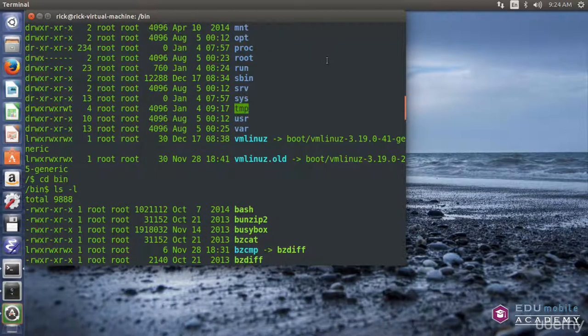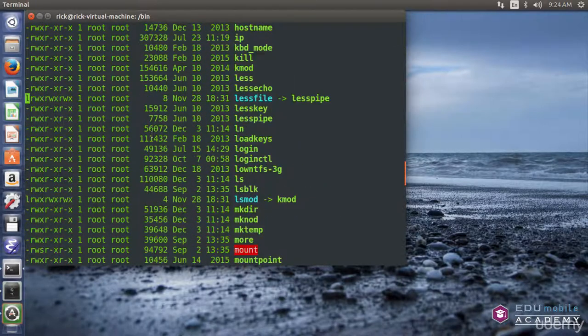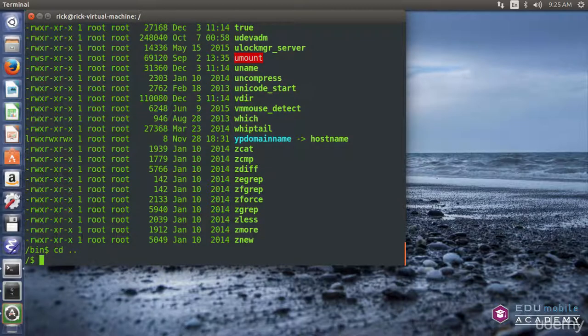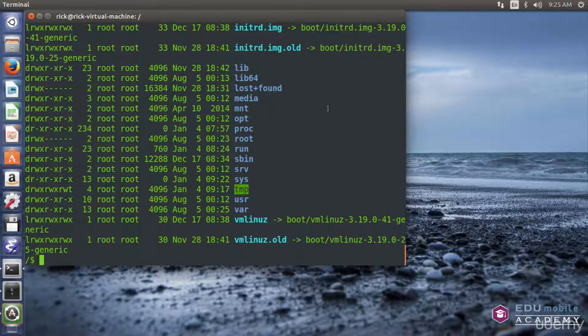So let's get out of bin. It's a dangerous place to be, especially if you know how to delete files or change them. So we'll get out of bin. cd .. will take us up one level. We could also have just typed cd space forward slash. That would take us up one level as well. So we know that ls with an L gives us detailed information.